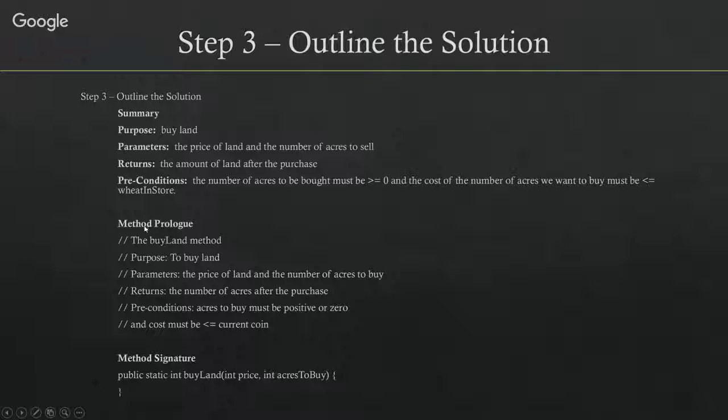We convert that over to our method prologue. This just goes in our code to tell anyone who reads the code what we're doing. Our method signature: we have a public method. An integer, int, means that whatever this function returns is going to be provided as an integer. The name is buyLand, and then here are 2 variables, price and acres to buy, that we're expecting the calling method to pass to us, and they're both going to be integers.